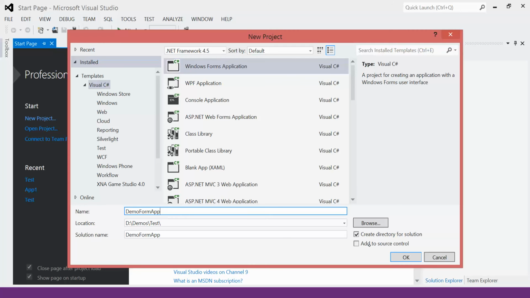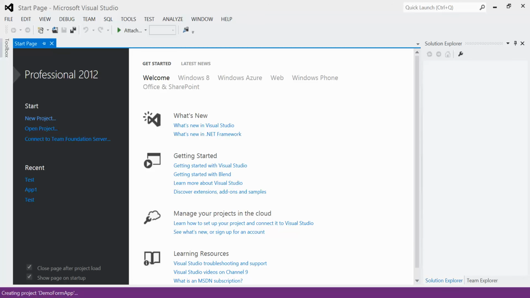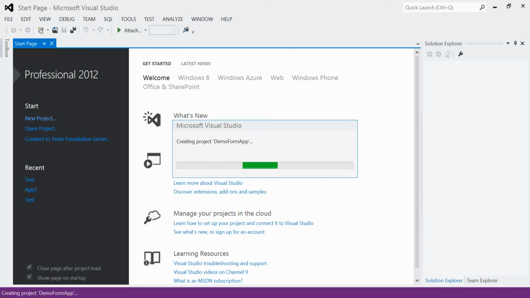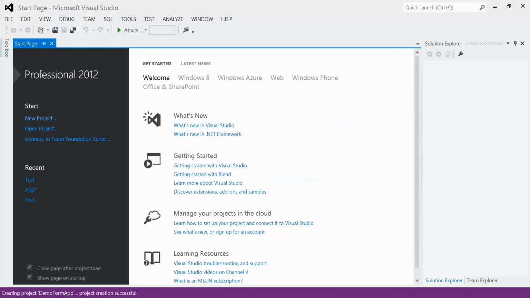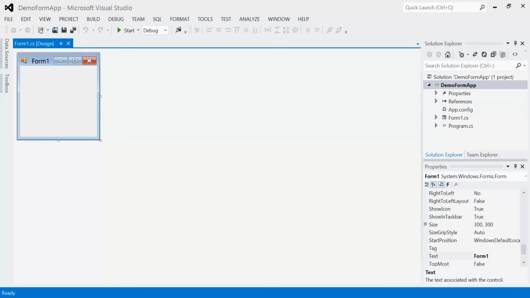So I have everything set up. I'm just going to hit OK, and you'll see Visual Studio do the hard work of actually creating it. Creating project, Demo Form App. And as soon as we build it, we're introduced to this screen right here. We have our little window up on the top here. We have our Solution Explorer up and running. We have our Properties panel up and running.